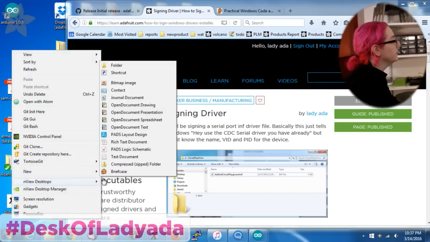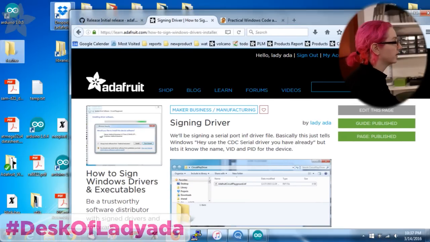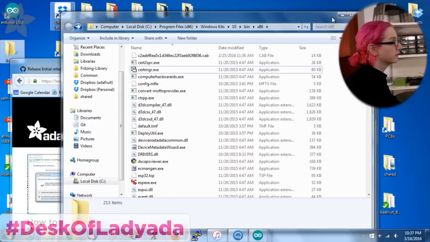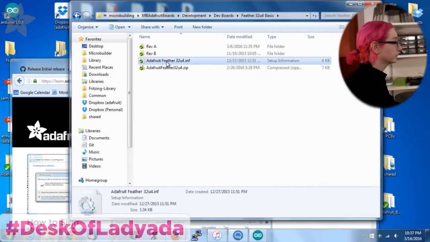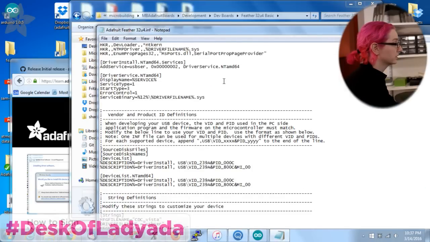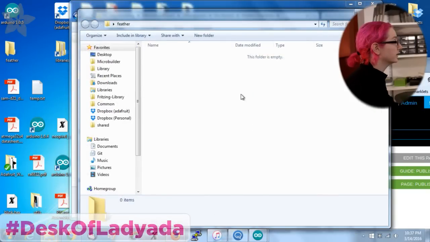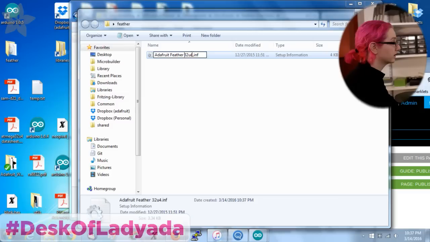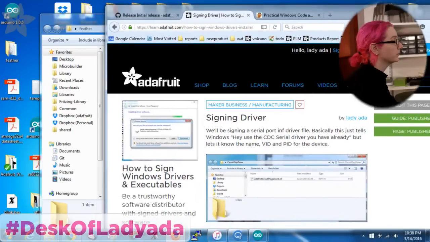Not a big deal. Make a new directory on your desktop. I'm going to call it Feather. I'm going to basically sign the Feather driver. So let me actually grab the raw file. Just make sure that this is the right one. Yeah, this is the right one. And you make a directory and just put the INF in there. And here's a key, by the way: put underscores. Turns out spaces don't work out so great. Put underscores or make it one word.